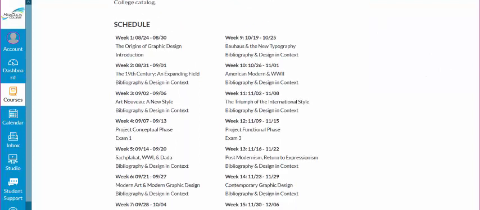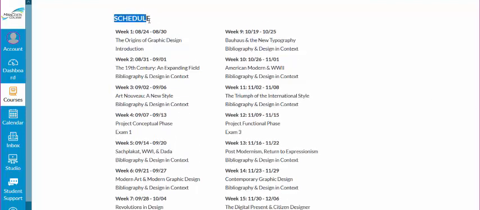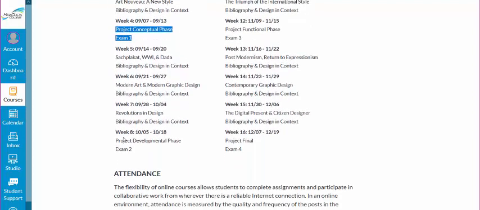Here is our schedule for the semester, and we'll be working through one chapter of the book each week. The first week, your only assignment is an introduction, but you can see that we'll be doing a chapter a week, and then you'll have a bibliography and design in context assignment each week. Every 4 weeks, you'll turn in one phase of your project, and you'll have an exam. So week 4 is your first phase of the project and your first exam. Week 8, week 12, and week 16.